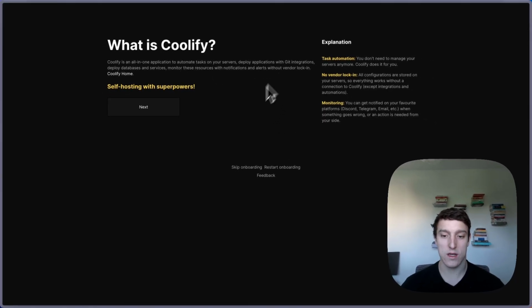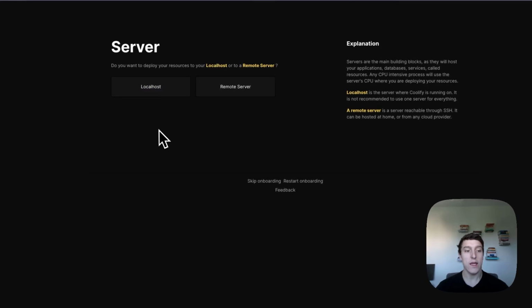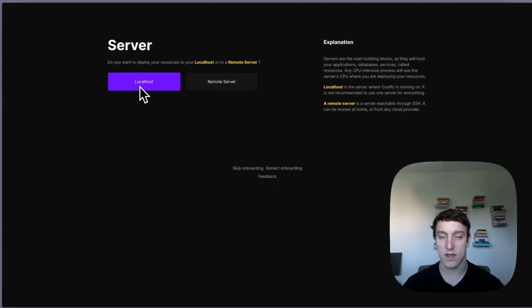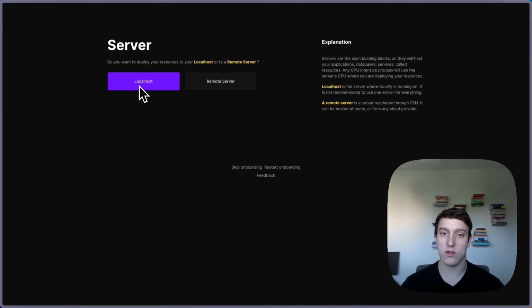You can read through this if you like to, but for us, we will speed up this a little bit. Here it's important, you want to select localhost if you want to deploy your services and resources on the same server as you have your Coolify dashboard. For most people, that's totally fine.